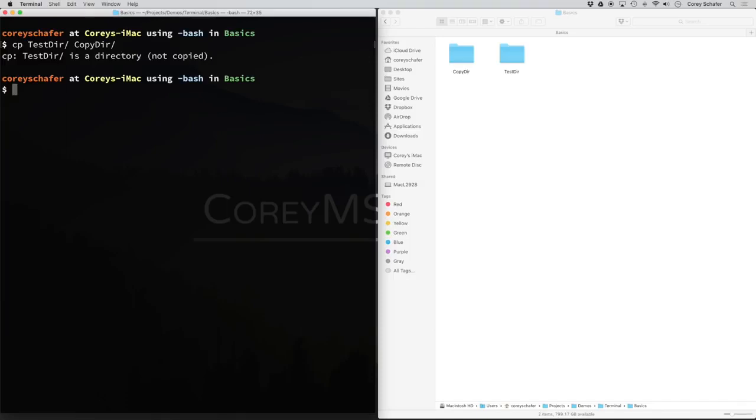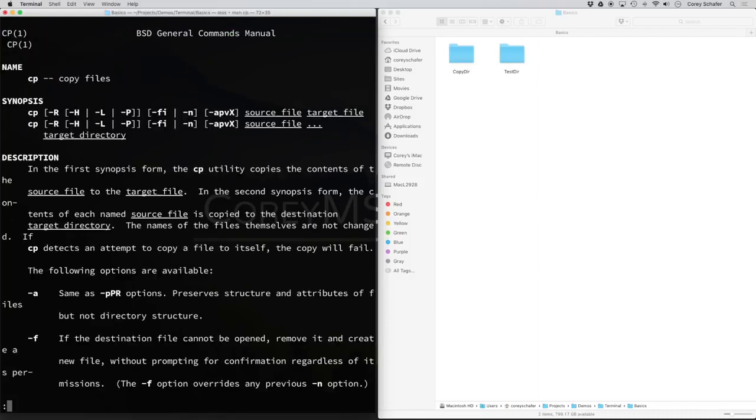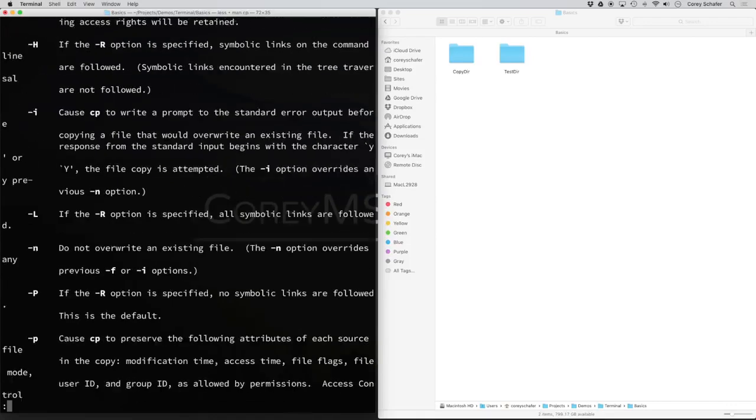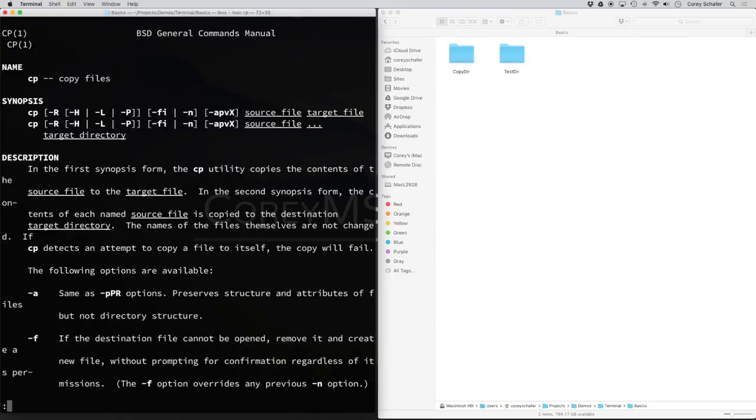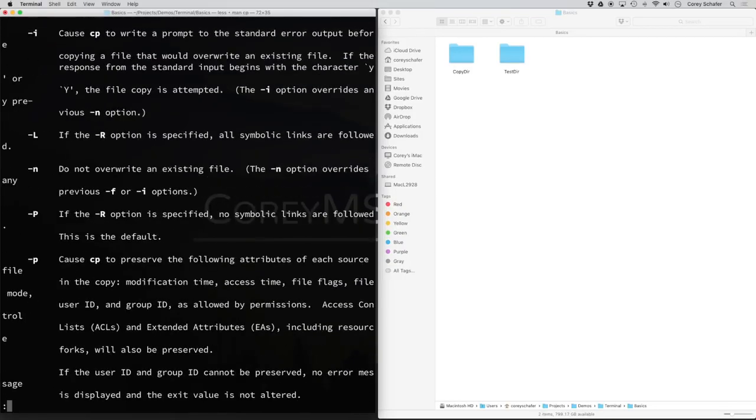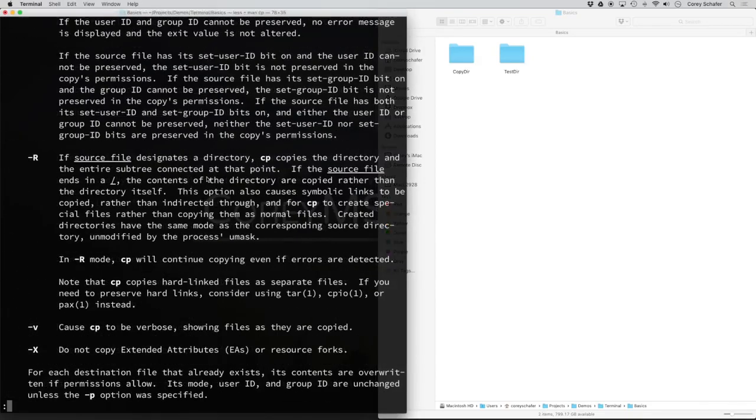Now remember, if you ever need to find out more about the options that are available to you, then you can do that by viewing the man page by typing man and then the command that you want to look at. So if we did man cp, then you can look at all the options that you have available to you there. And you can just hit Q to get out of that. So we're going to be using the -r option. So really quick, let's just take a look at what that means exactly. So you can see here this -r, it says if the source file designates a directory, cp copies the directory and the entire subtree connected at that point. So that's what we want.